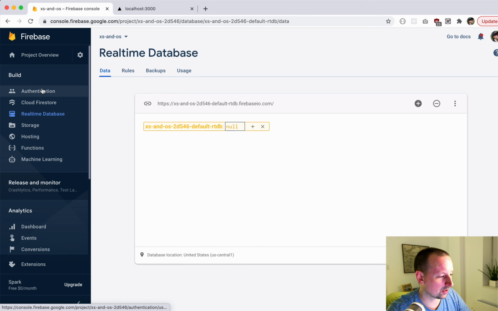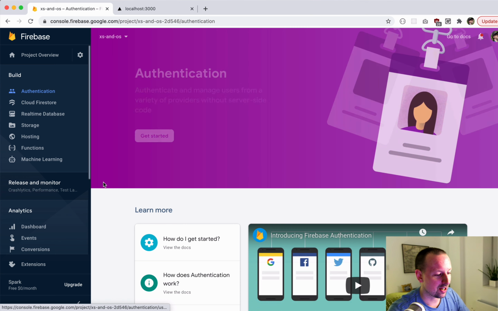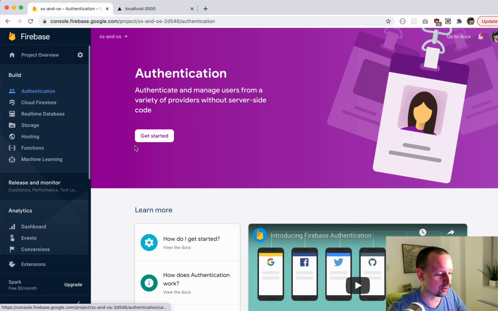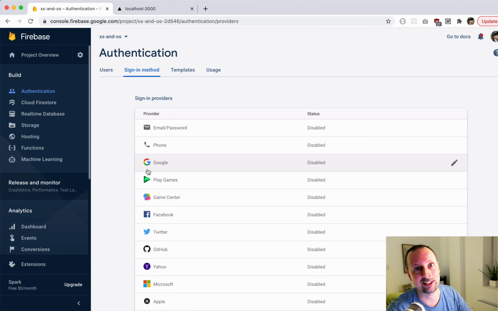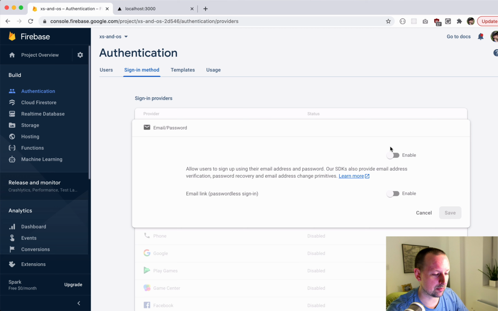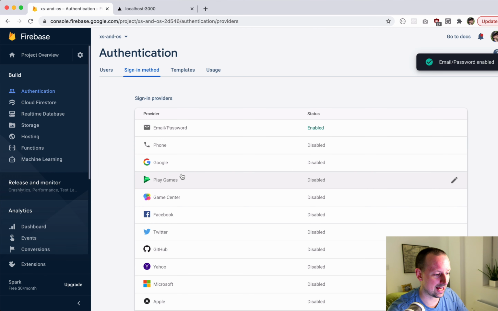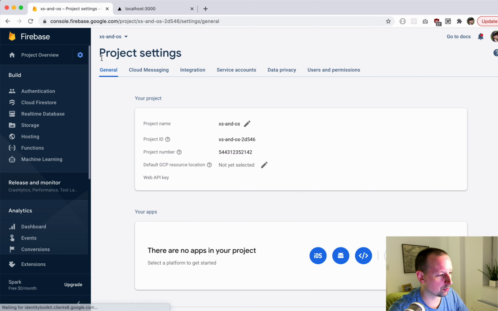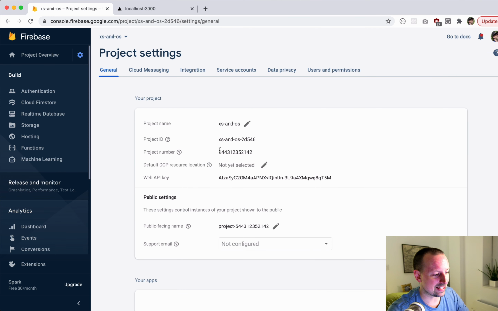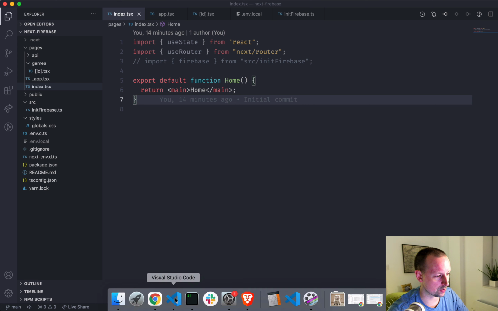So the next thing we're going to set up is authentication, not because we need it right now, but just because it's going to give us this API key that we'll use in another video. And this only takes a second. So we are going to enable email and password auth, so just click that. Done, that's all. So clicking over here into project settings, we need two things. We need our project ID and our web API key. So we're just going to copy this and we're going to go over into code.